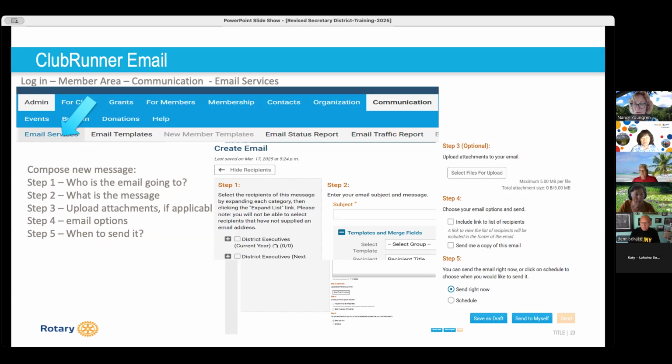Don't worry about this template stuff. The main thing is that you can compose your message. You can select the recipients. This shows district executives, current year, next year, but there's a much longer list of this. So you can do just secretaries, for example, or just committee chairs. And then you can compose your message. I like to send it to myself first, so I know what it looks like and make sure that it's going to be received in the way I intended it to go. And then you can schedule it or send it right away.